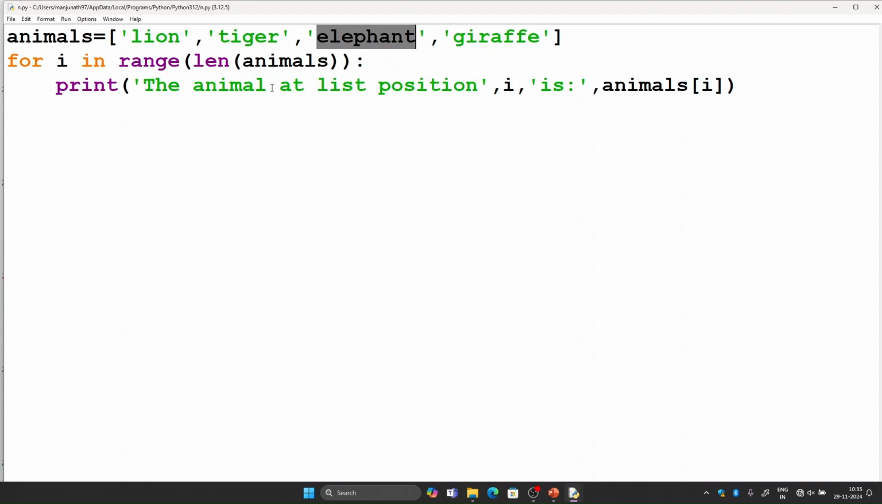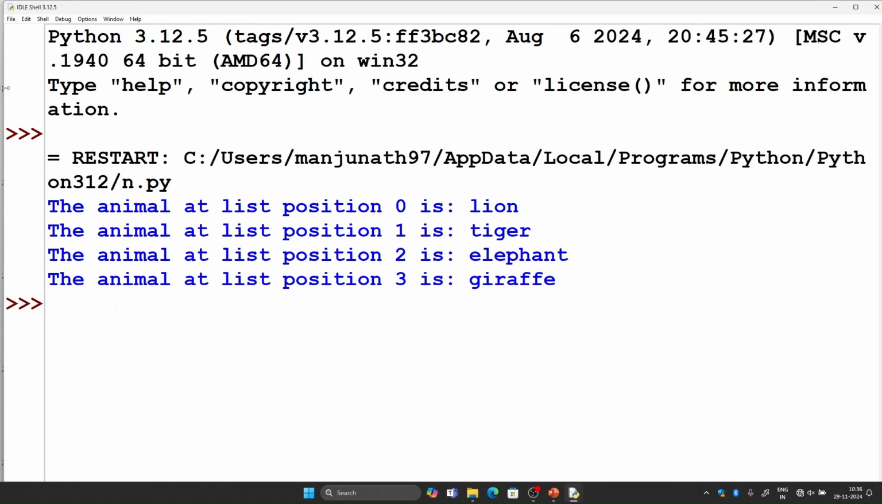After completing all the elements in the list, it will come out of the for loop. Let us see the output of this program. You can observe that you got animal at list position 0 is lion, that means at the 0th index you have lion, at the first index you have tiger, at the second index you have elephant, and at the third index you have giraffe. All the elements in the list have been printed.